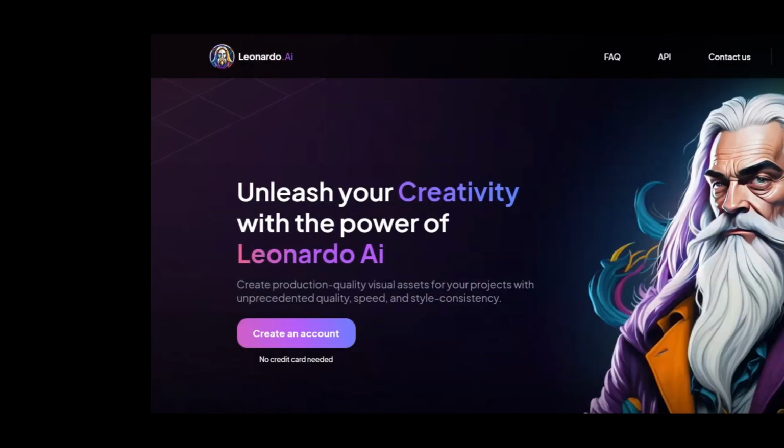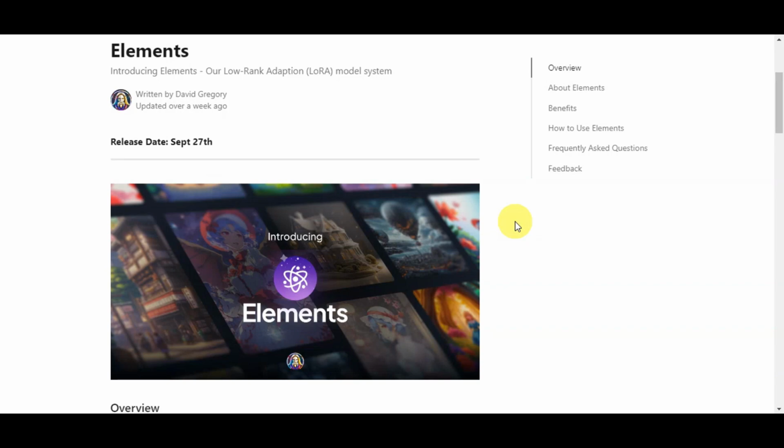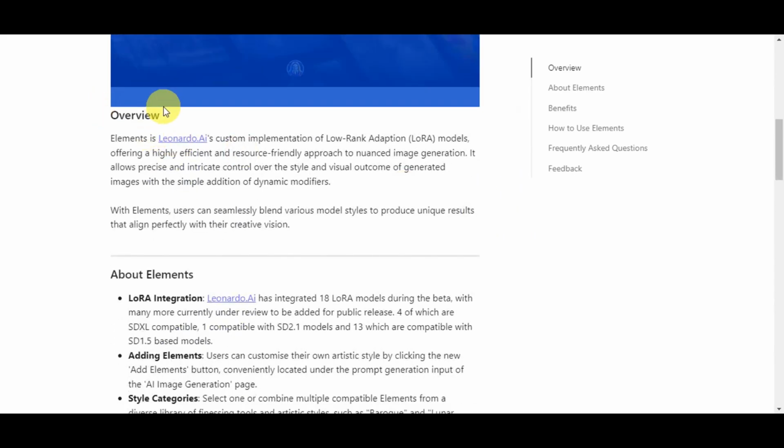So let's dive right in. In today's tutorial, we're gonna be diving deep into Leonardo AI's new feature, which is Elements. This update is actually a game changer, and we're going to show you how to use it to create stunning images effortlessly. Whether you're new to AI or an experienced user, this tutorial will walk you through step by step. But before we get started, let's do a quick overview of what Elements is.